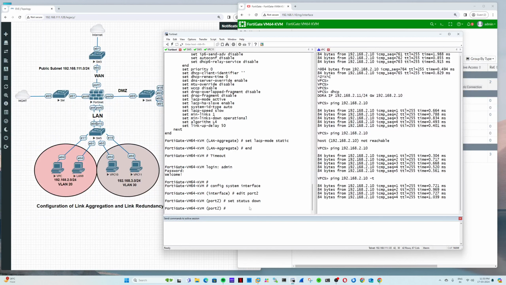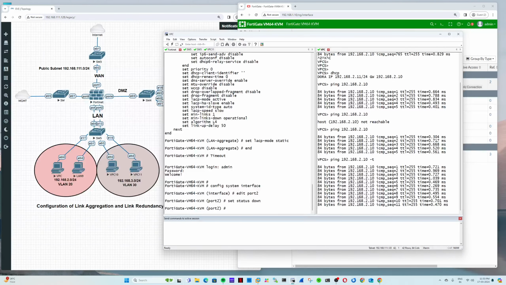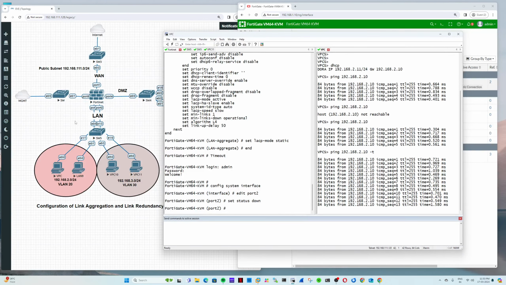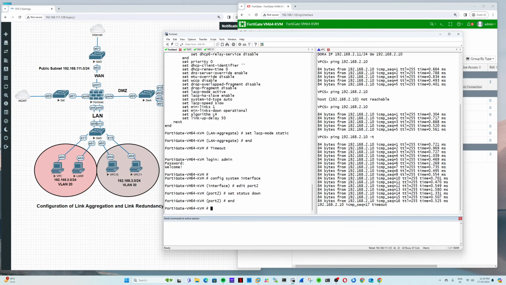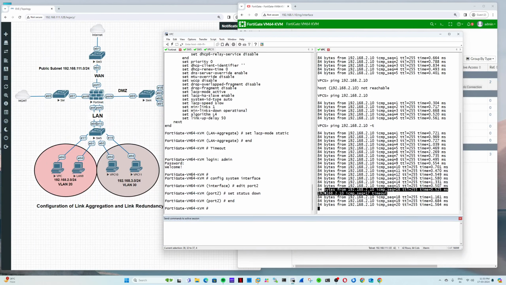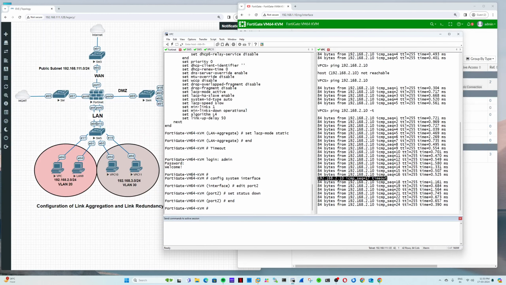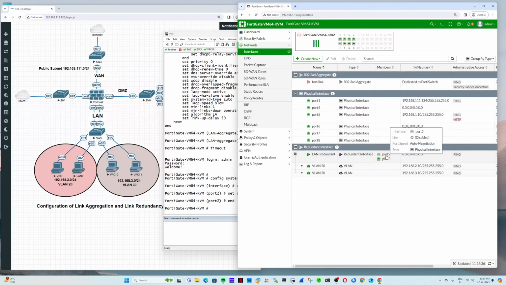So if traffic is passing through port 2, then one or two packets will get dropped, and then it should move to port 3. Let's see. You can see one drop here. After that, it is shifted to port 3. And if you check here as well, you can see this port 2 is disabled. Okay, so that is how link redundancy will work.